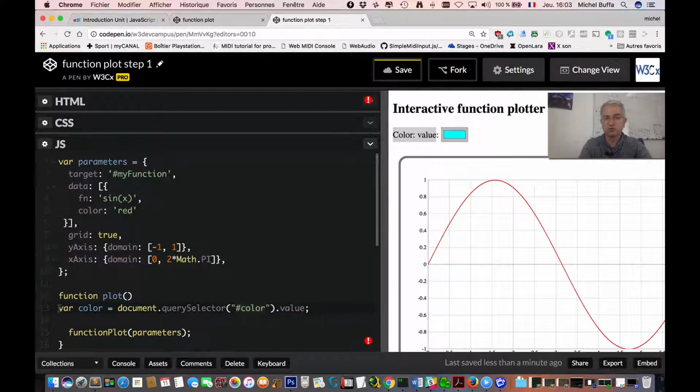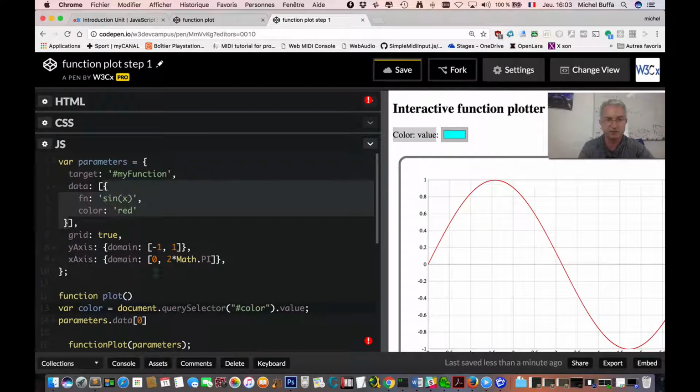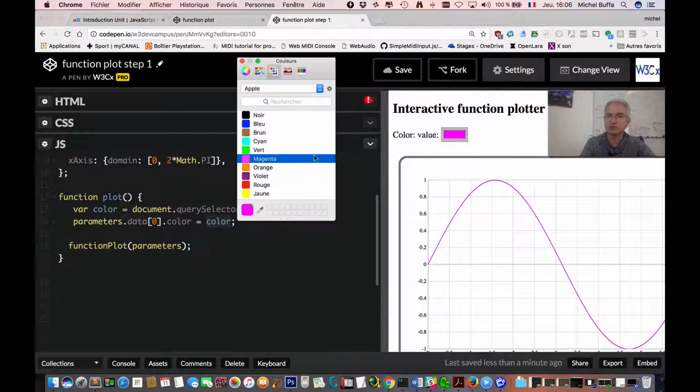So what we do is that we are going to use the color for changing this here. So parameters dot data, it's an array, so 0 is the first index, the first element. It corresponds to the part I highlight now. Dot color equal color. So if I change the color, these lines are executed and the color changes.